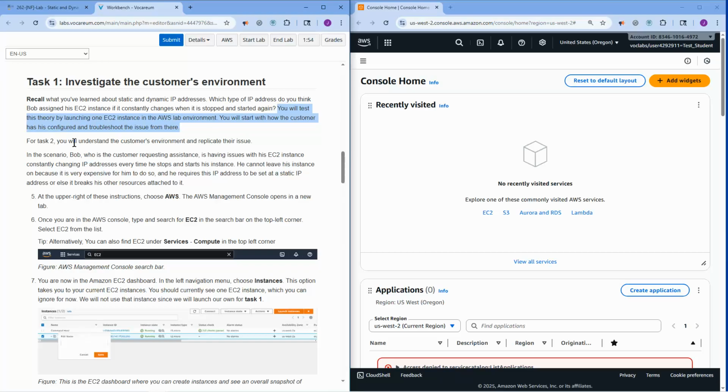For task 2, you will understand the customer environment and replicate the issue. In this scenario, Bob is a customer requesting assistance. He is having issues with his EC2 instance constantly changing IP addresses every time he stops and starts his instance. He cannot leave his instance on because it's very expensive for him to do so. And he requires the IP address to be set to a static IP address, or else it breaks the other resources attached to it.